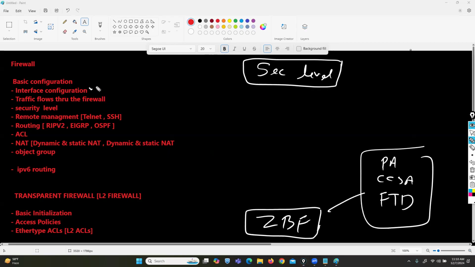What is security level? Can I ask you, please, Mr. Jito? Yes, Ahmed. Is Fortinet also a zone-based firewall? No. Fortinet is not a zone-based firewall. In case you are working with any zone-based firewall device, Ahmed, okay?